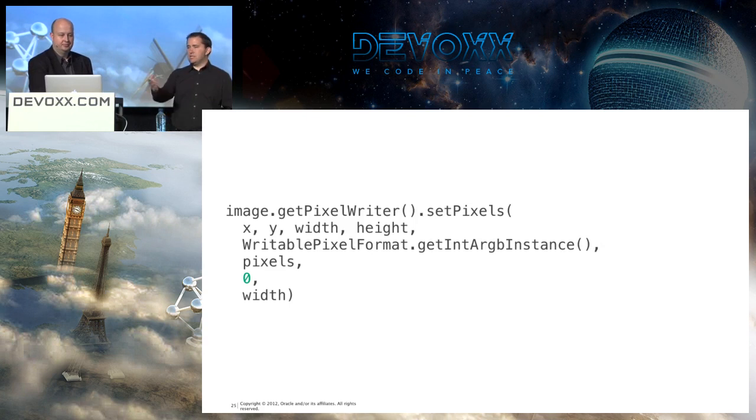So here's a simple example. You get your writable image here, you get its pixel writer, and then you can just set the pixels. You can pass in an array of pixel data and so forth. This is great for generating complex backgrounds, and some of the classic ones we do in Java 2D are things like your stainless steel look or your graphite look.